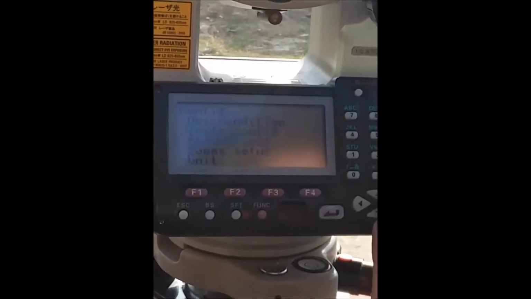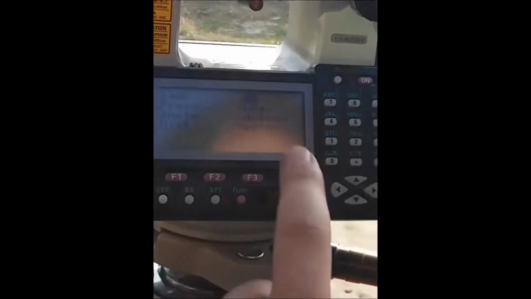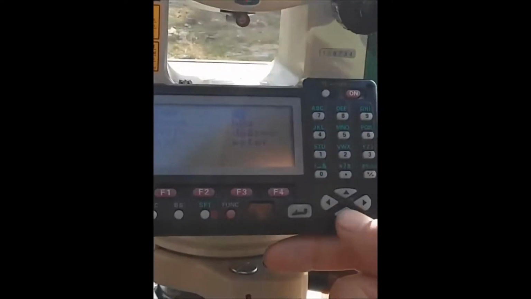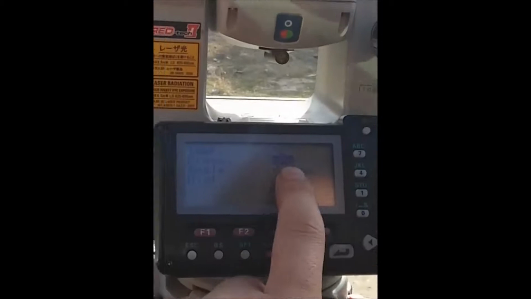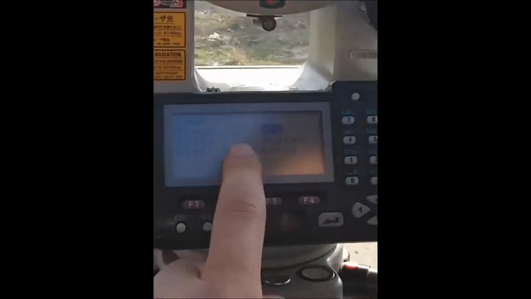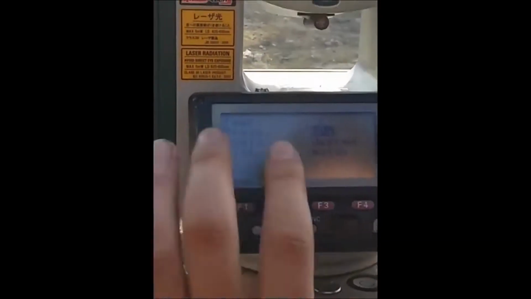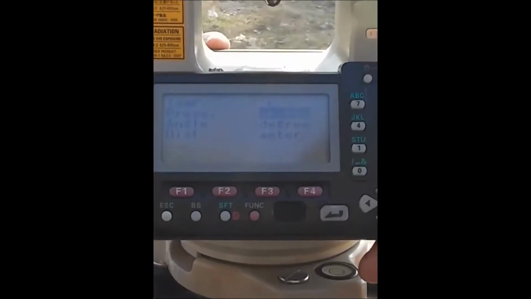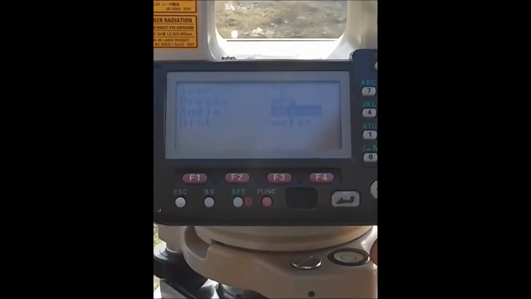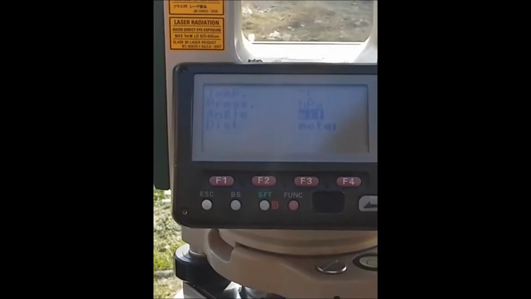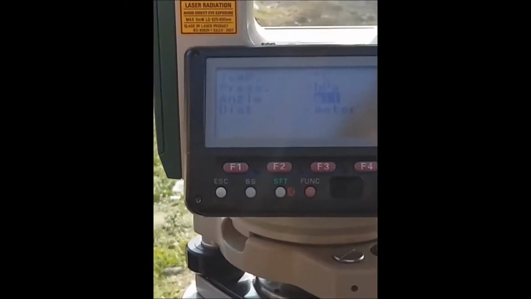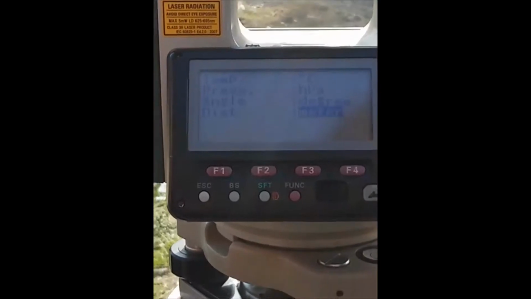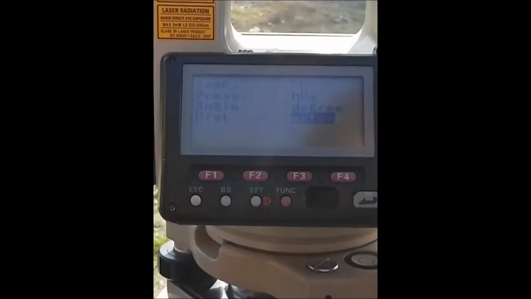In the configuration menu, coming down to units. Here we have temperature, pressure, angle, and distance. So we are adjusting this according to our job. For temperature we give Celsius, for pressure hectopascal, for angle degree, and for distance meter. Okay, our units are all set.